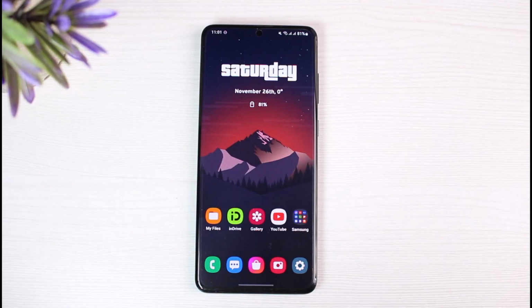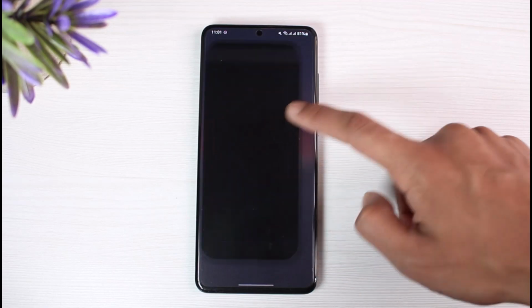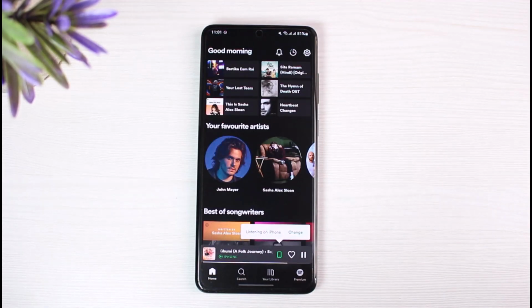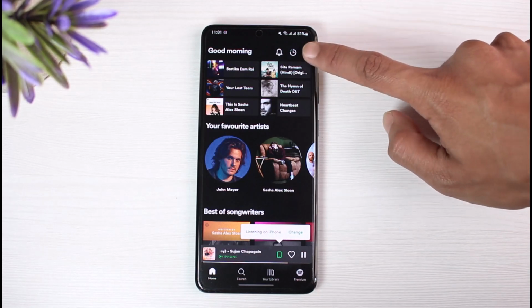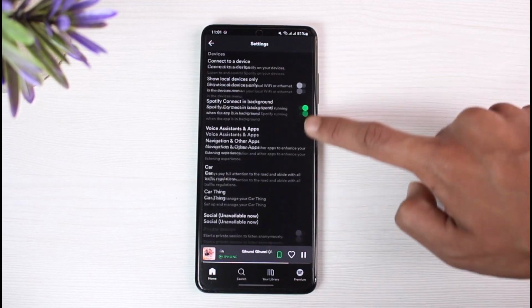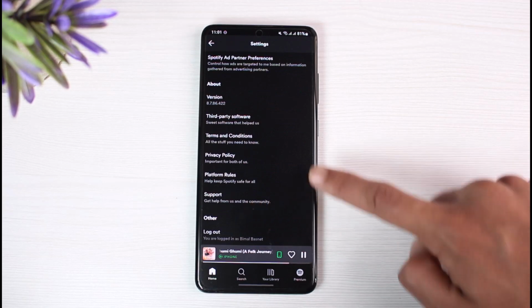Now, in order to delete our Spotify account, we just want you to launch the Spotify app and log into the account that you want to delete. Once you log in, you have to tap on the gear icon or the settings button which you see on the top right corner. Once you tap on the gear icon here, you have to scroll down to the bottom and find the option that says support. So just go ahead and look for the support option under the about section.